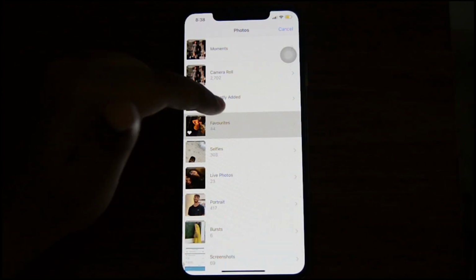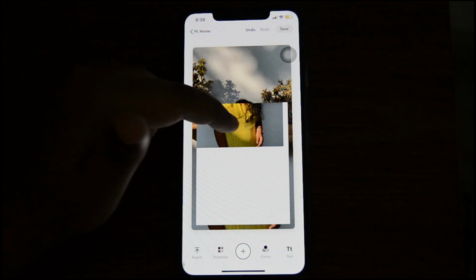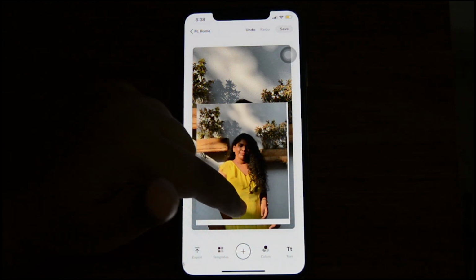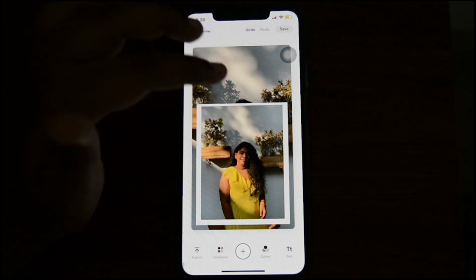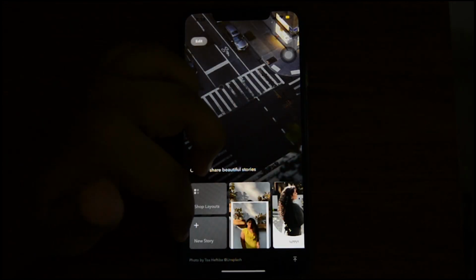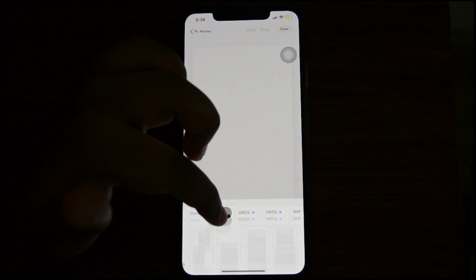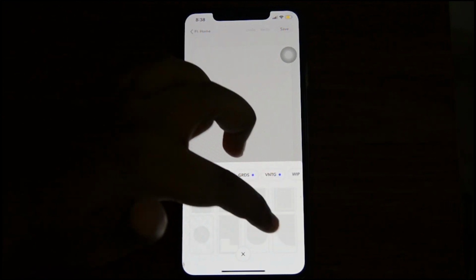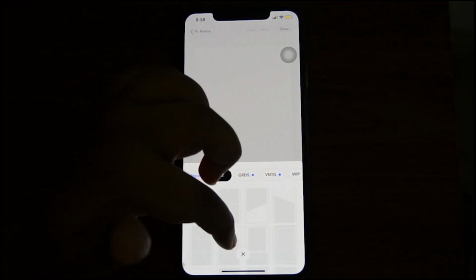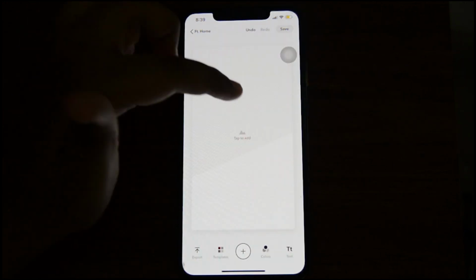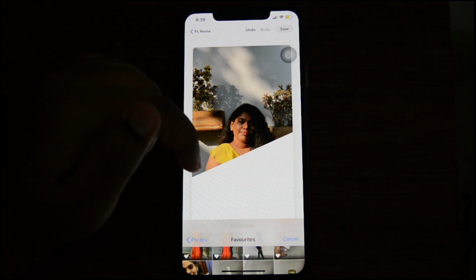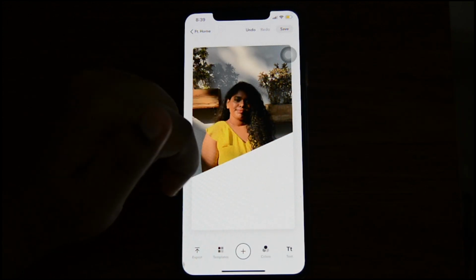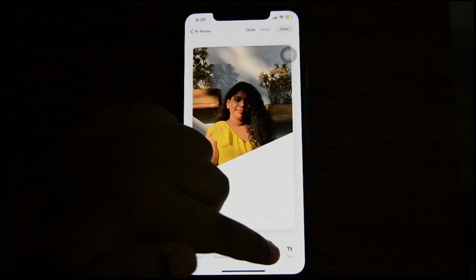Let's add another photo right here. Or you can do something like this. You could also click new story, go into templates, add a template. So I'm gonna go with this one. You can add a picture. Just gonna add this one, and that will kind of block this out for you. And then you can change text.